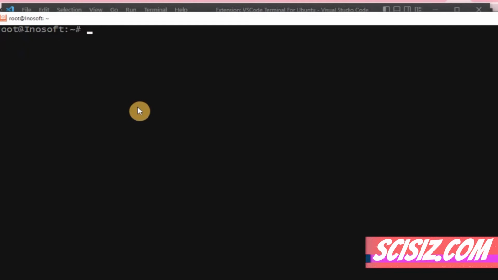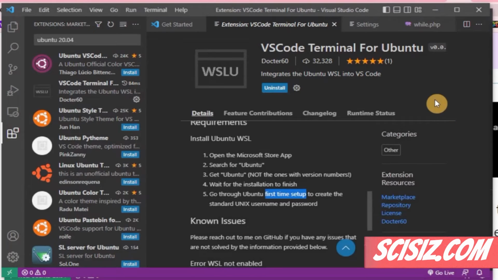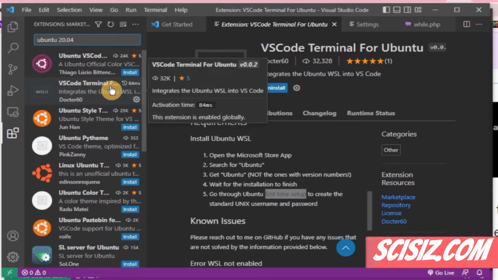But you want to be using VS Code. You don't want to use this environment to do your coding, because with this you have to do VI and all that. But you want to use this environment, like you want to use VS Code. So what you need to do is come here, click on extensions and search for Ubuntu 2004. Just search for Ubuntu. You will see this VS Code terminal for Ubuntu.